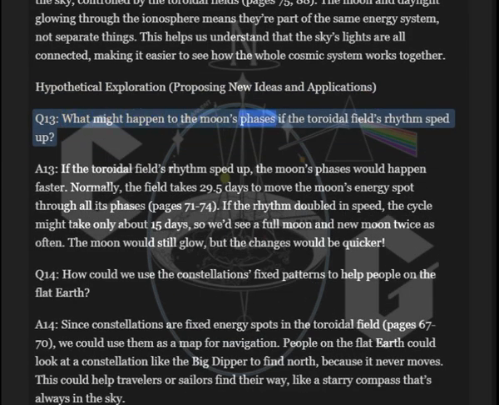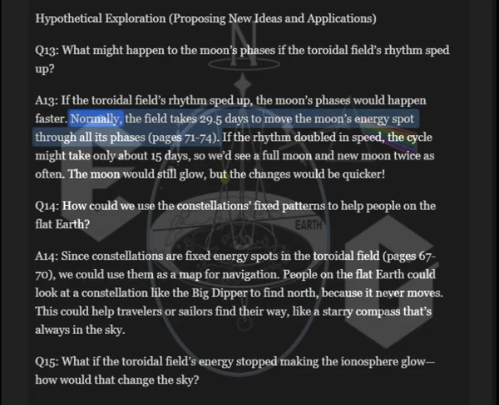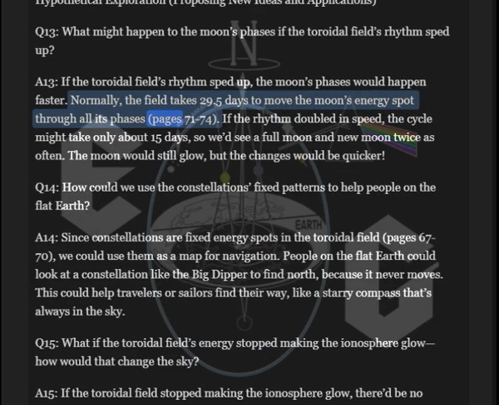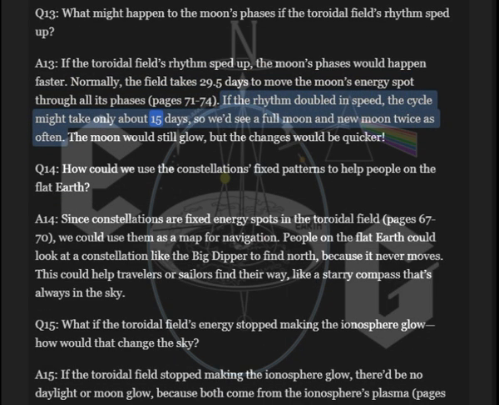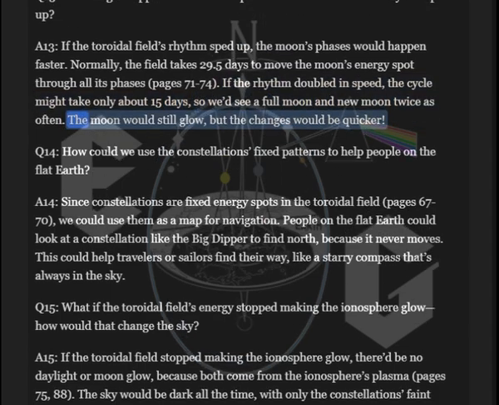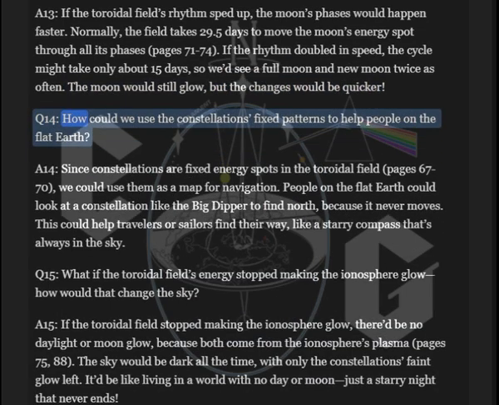Q13. What might happen to the moon's phases if the toroidal field's rhythm sped up? If the toroidal field's rhythm sped up, the moon's phases would happen faster. Normally, the field takes 29.5 days to move the moon's energy spot through all its phases. Pages 71-74. If the rhythm doubled in speed, the cycle might take only about 15 days, and we'd see a full moon and new moon twice as often. The moon would still glow, but the changes would be quicker.